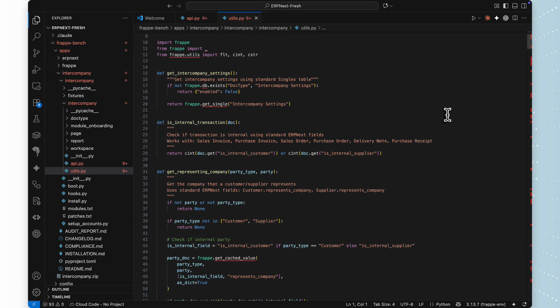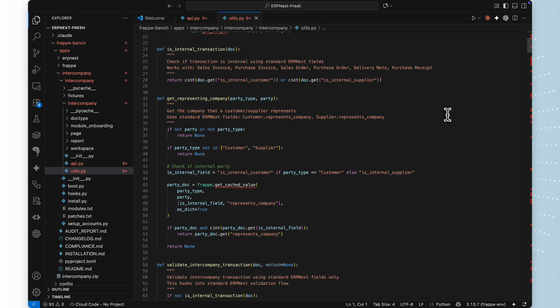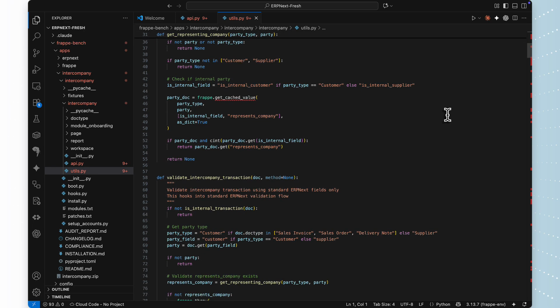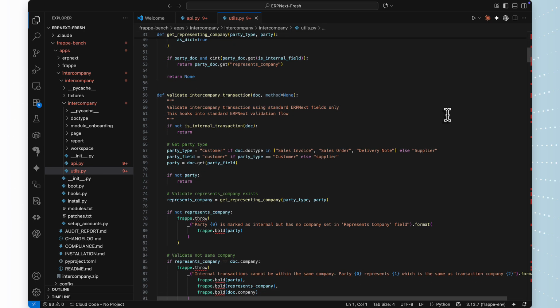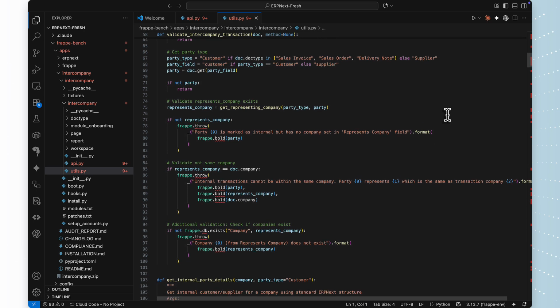Hooks.py shows standard Frappe registration. We hook into document events: sales invoice and purchase invoice validate events call our validation function. We have scheduler events for daily auto matching.